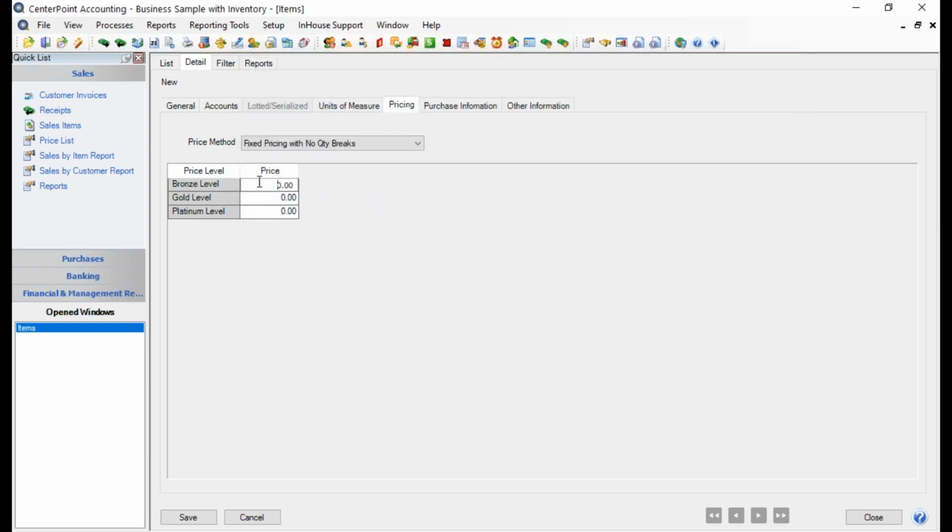And then I can put in what the sales price for each level of customer is. So for my bronze level customers, this will cost $550. It'll be $525 for my gold level, and it'll be $500 for my platinum level customers. Of course, the customer price level is something that you assign on the customer itself. So as you set up each customer, you can say what level of customer they are.